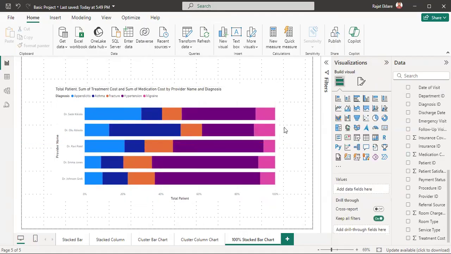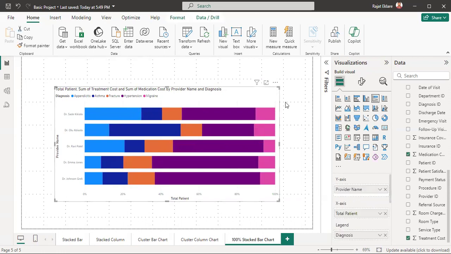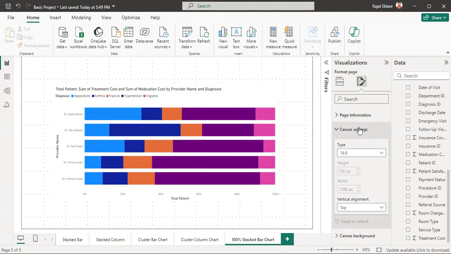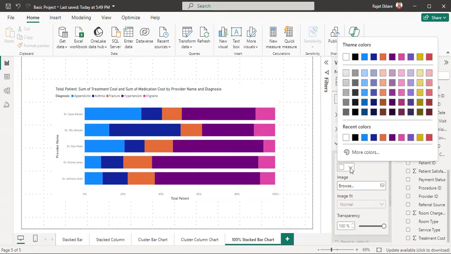Okay, this is done. Now let us start the formatting. So first thing, as usual, we'll set the background color of our canvas. Canvas is nothing but a space where we are going to create our visuals. So let's set the canvas background to black.